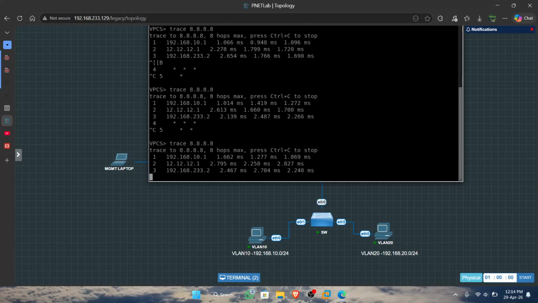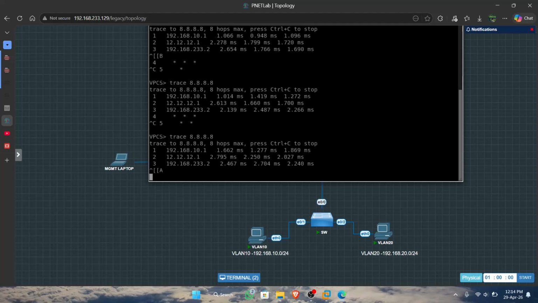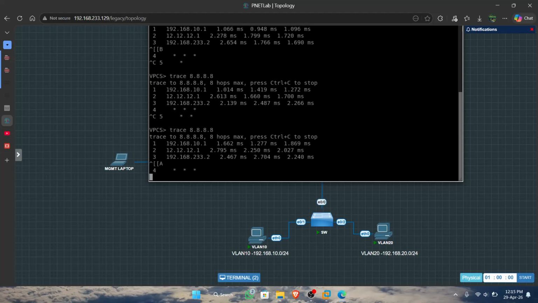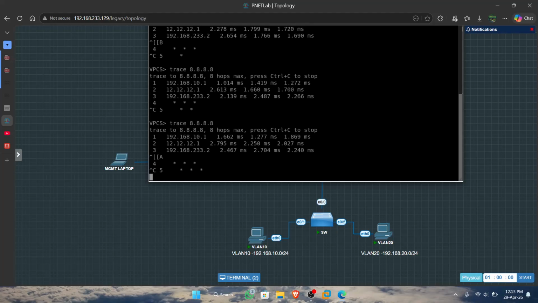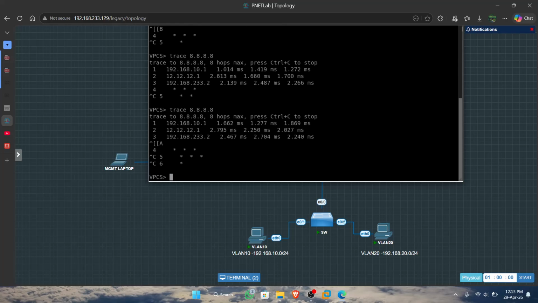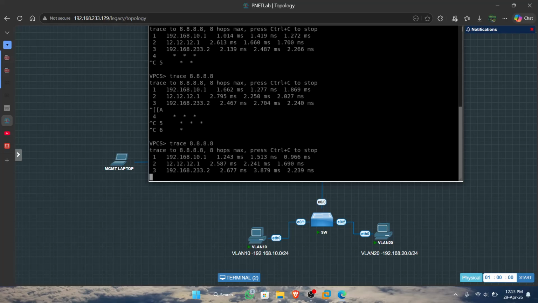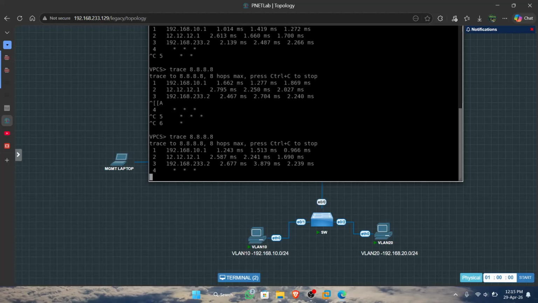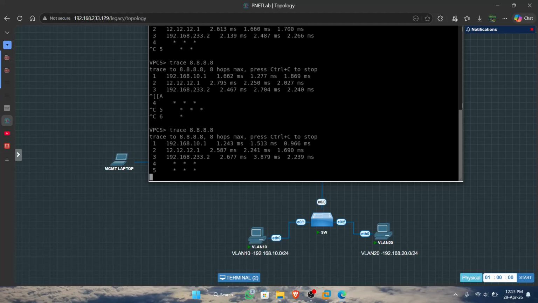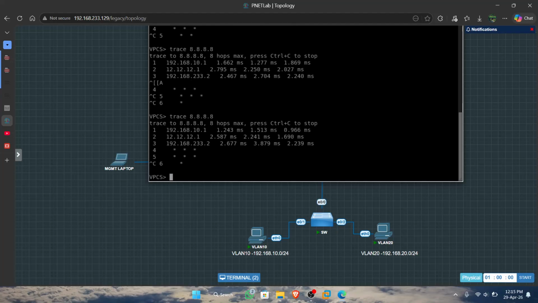If you are tracking this, you can show the gateway from the VLAN. The route from VLAN 10 is port 1. Yeah, port 1.